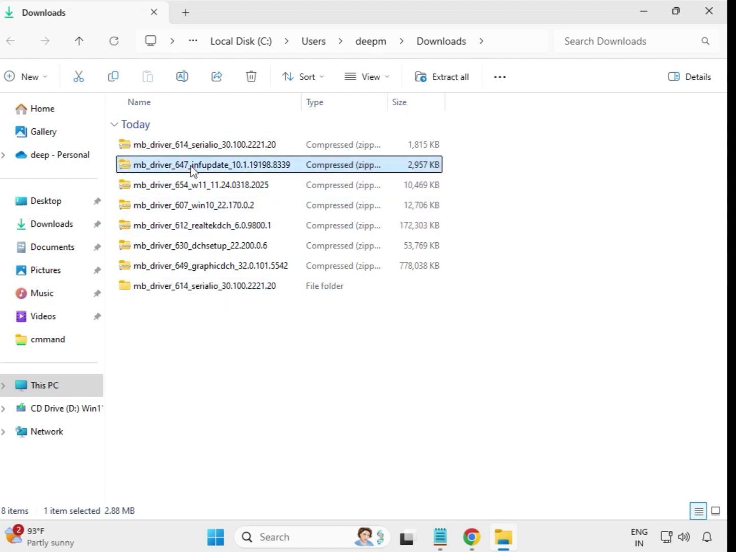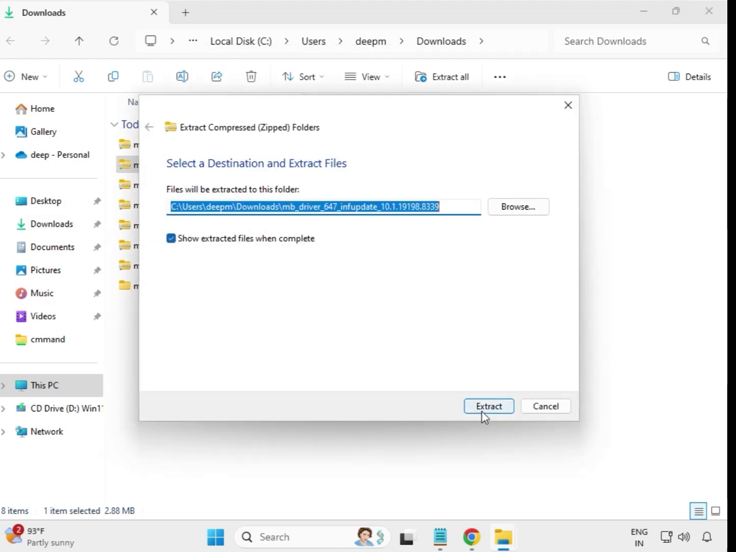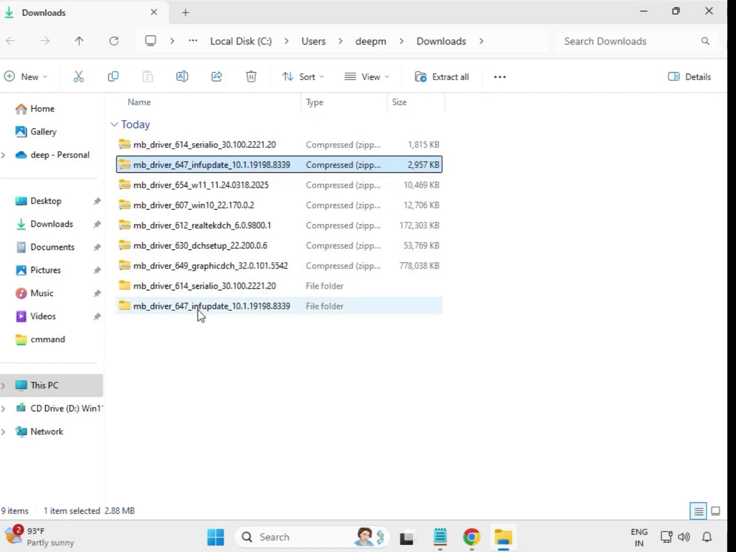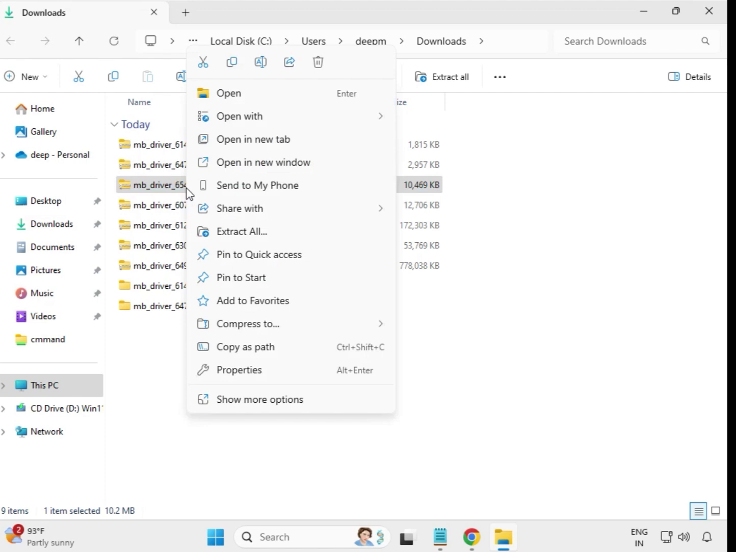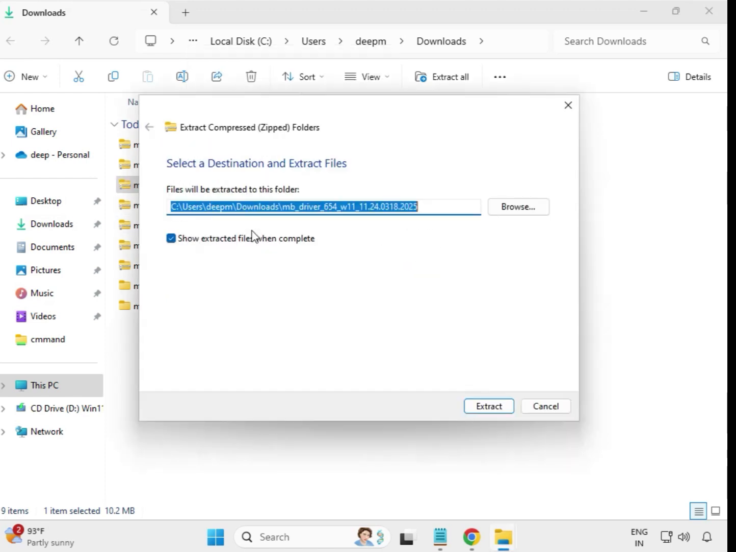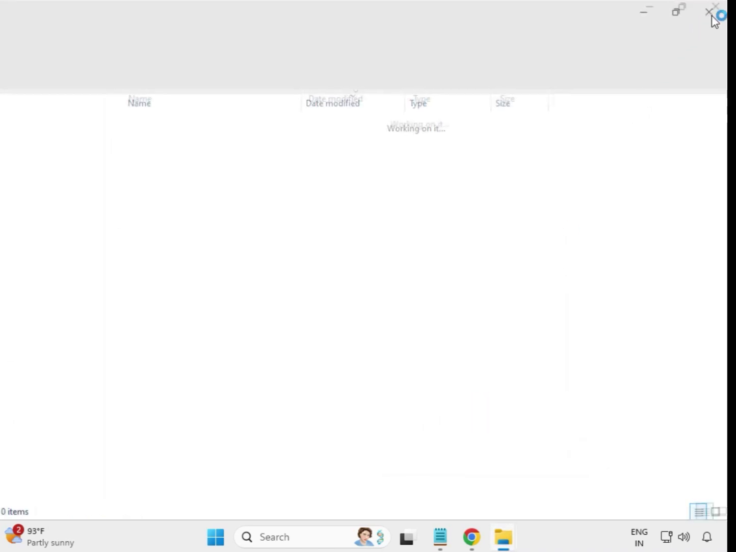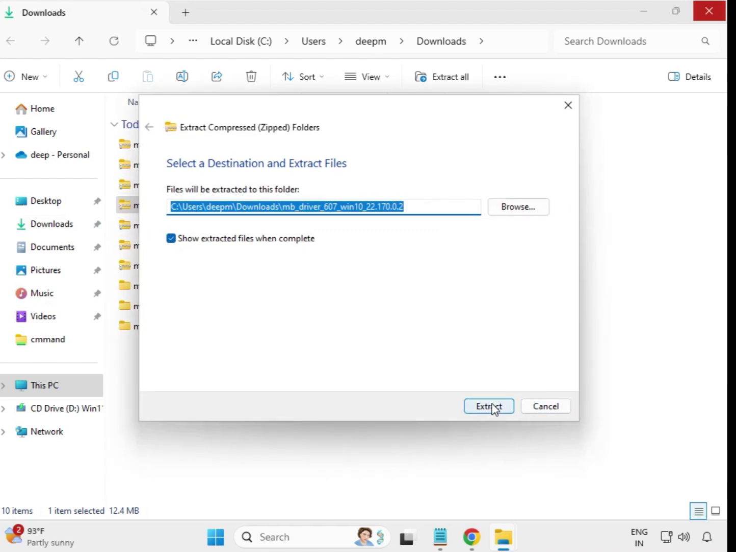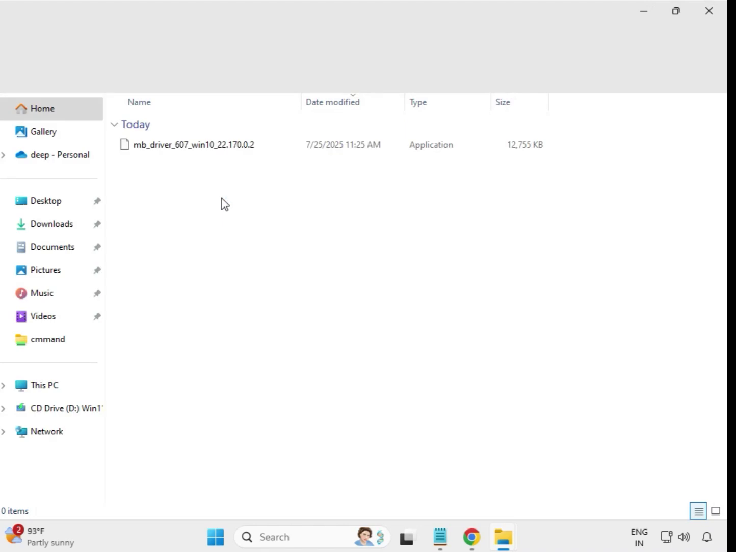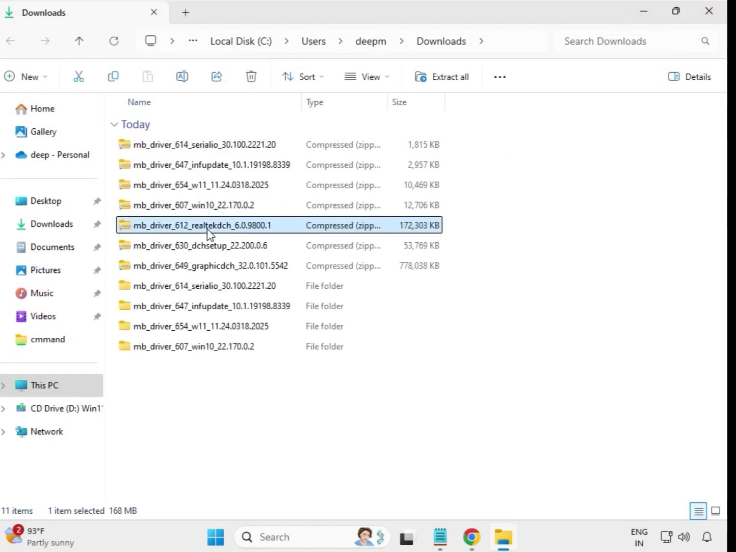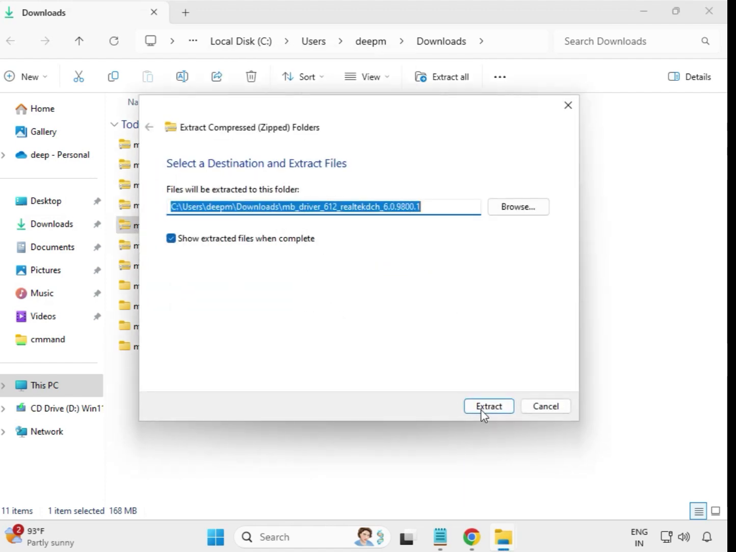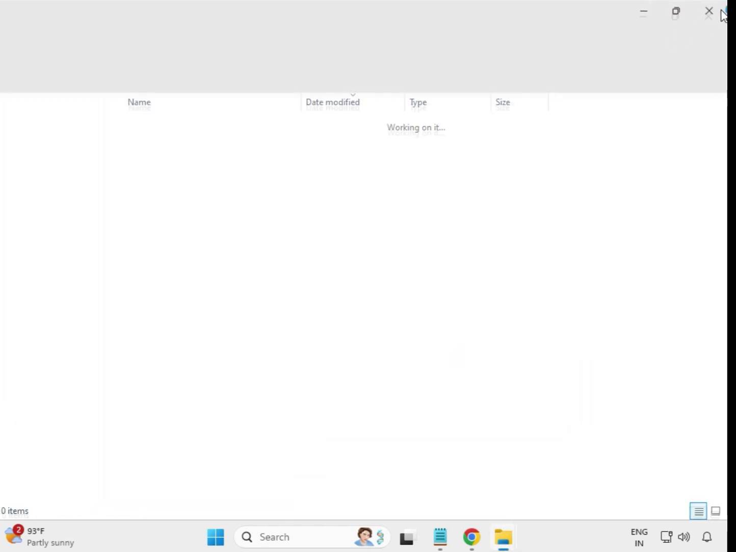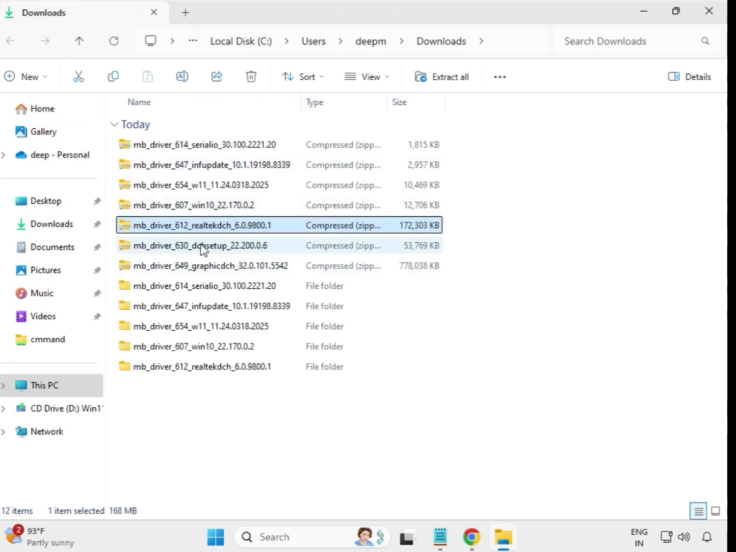Then info update, right click, extract all, extract, and same close it. Then this one right click and extract all, one by one do that. Then this right click, extract all, and then extract. So one by one extract all of your driver.